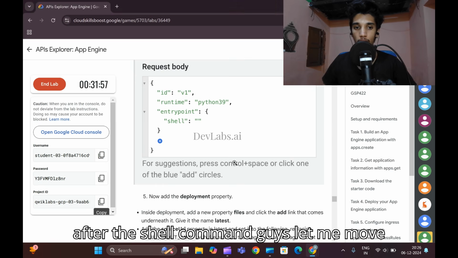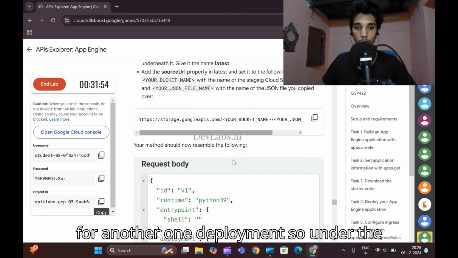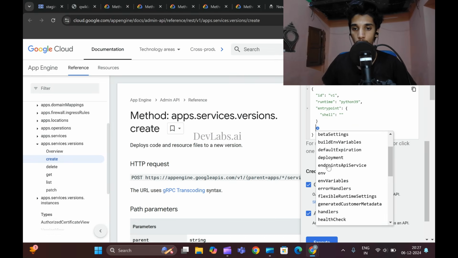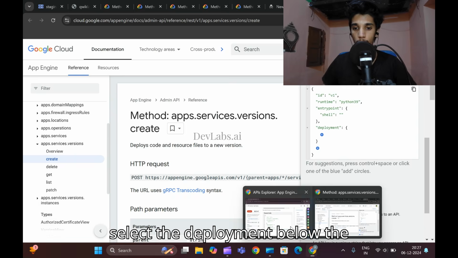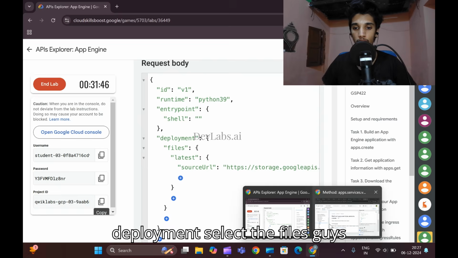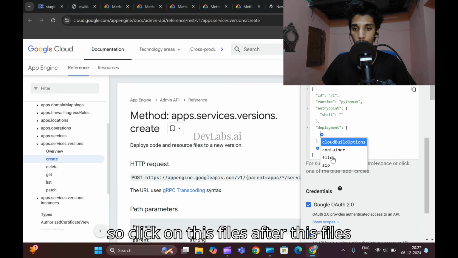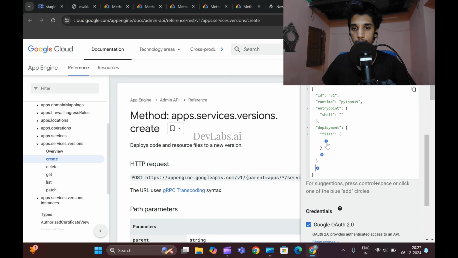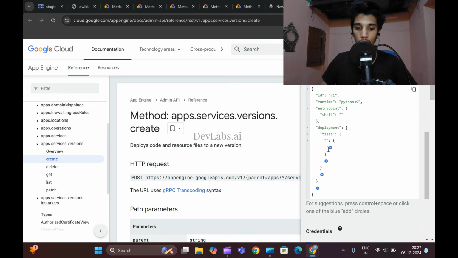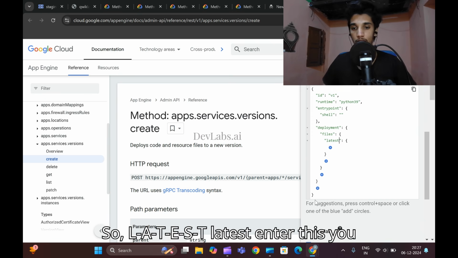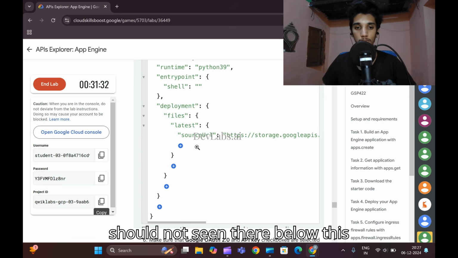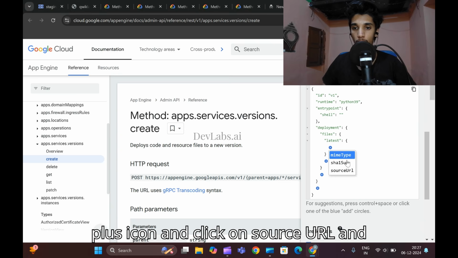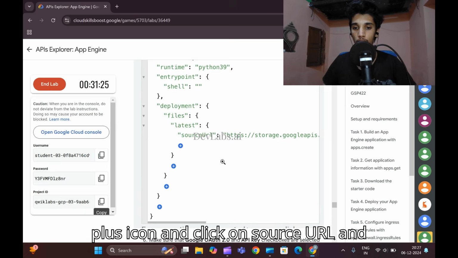After the shell command, guys, let me move on to another one, deployment. Under the deployment, select this, select the deployment. Below the deployment, select the files. So click on these files. After these files, click on the latest. Enter this if you don't see it there. Below this latest, click on this plus icon and click on source URL.